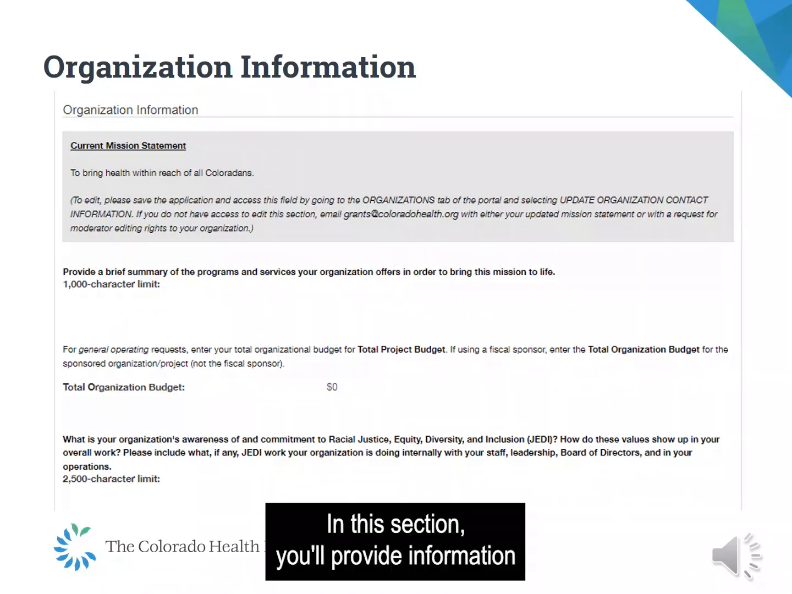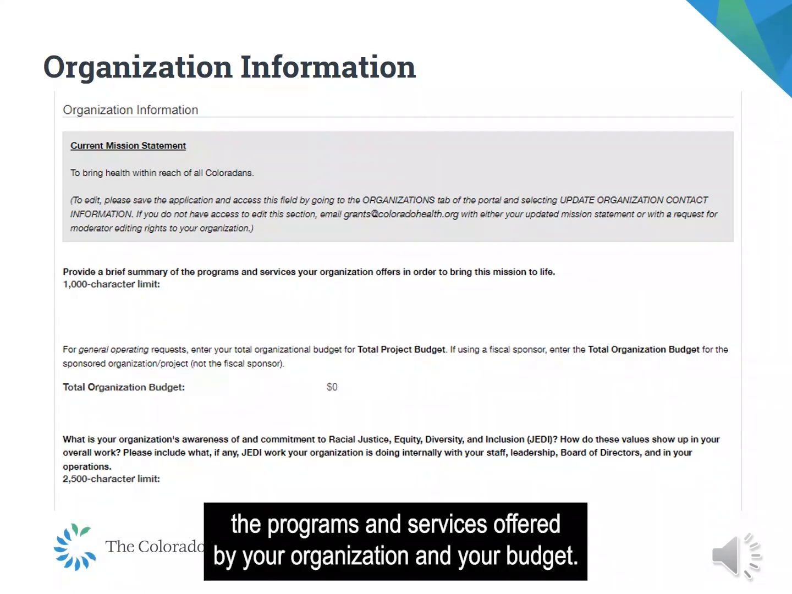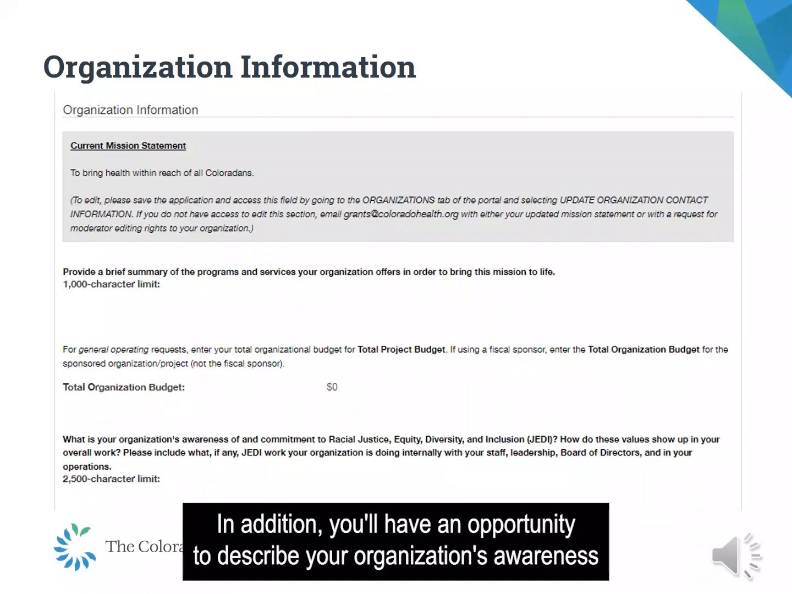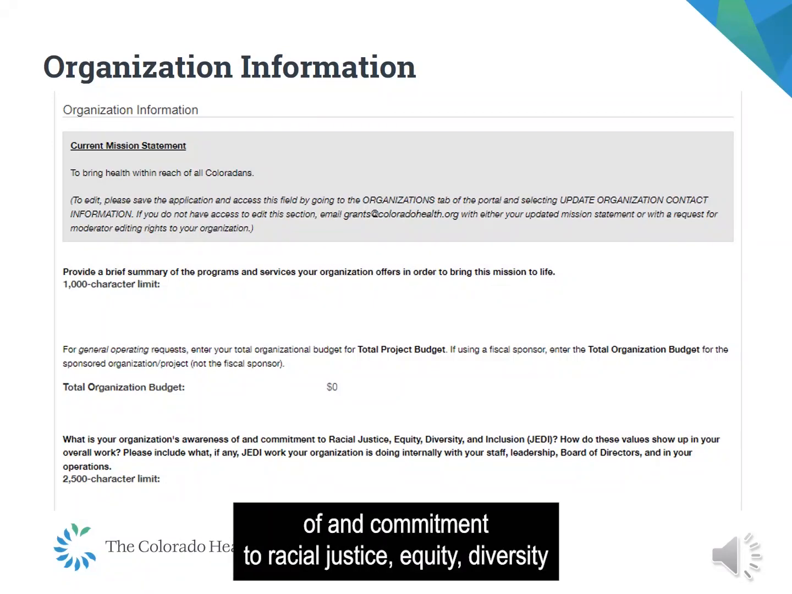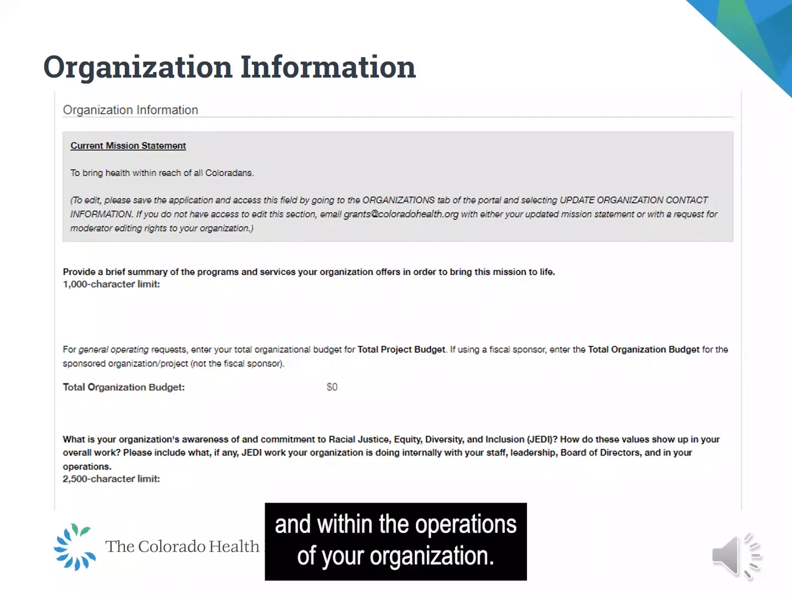In this section, you'll provide information about your organization, including your mission statement, the programs and services offered by your organization, and your budget. In addition, you'll have an opportunity to describe your organization's awareness of and commitment to racial justice, equity, diversity, and inclusion, and to discuss how these values show up in your work and within the operations of your organization.